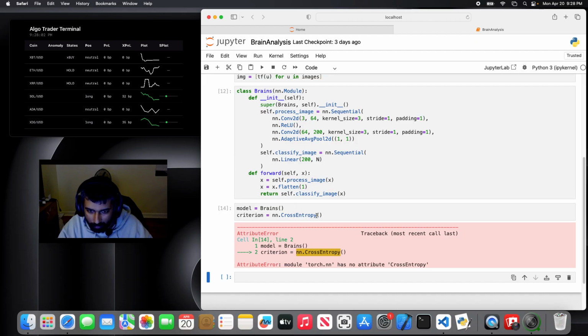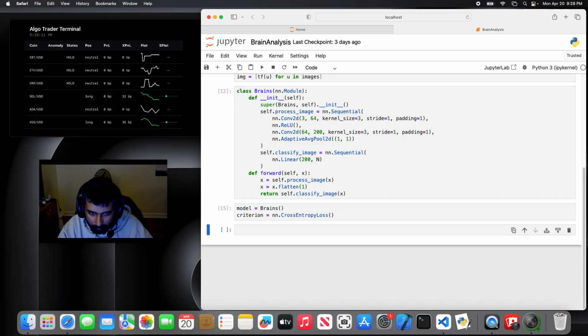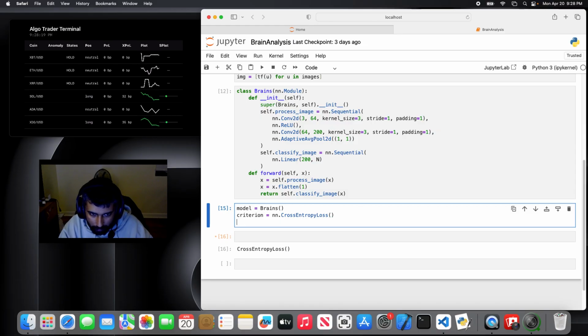Oh wow, I didn't even write that part right. Is it cross entropy loss? Yeah, it's cross entropy loss. Okay. So then I'm gonna do optimizer equals optim.Adam of model.parameters, learning rate equals learning rate.